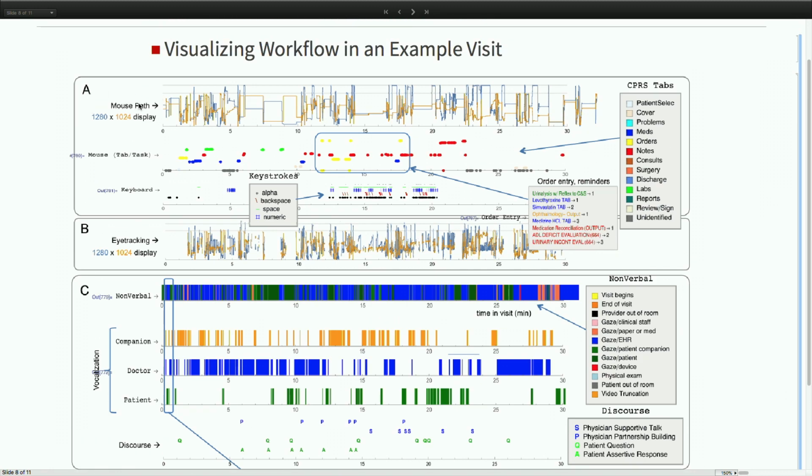So in part A, we have mouse path activity, basically the XY coordinates of the mouse. This is for a 30-minute visit. During a 30-minute visit, the doctor may or may not be actually using the computer, right? They're probably with the patient, doing physical exams. But when they're in front of the computer, you can tell because the mouse is moving. When it's static like this, they're probably with the patient and so on. When the mouse is moving, then there is mouse activity.